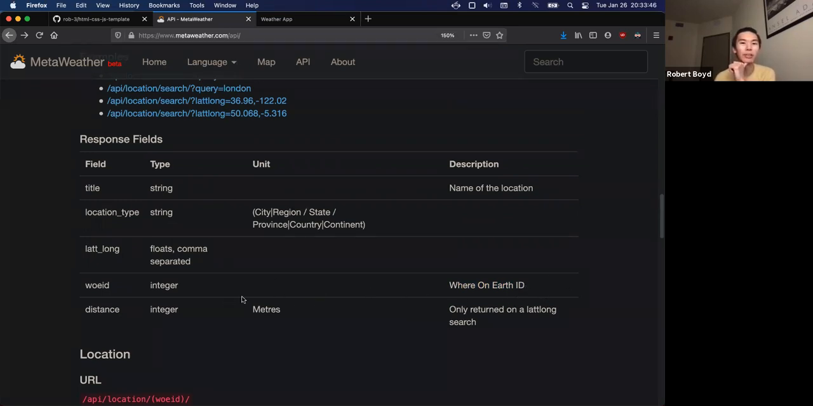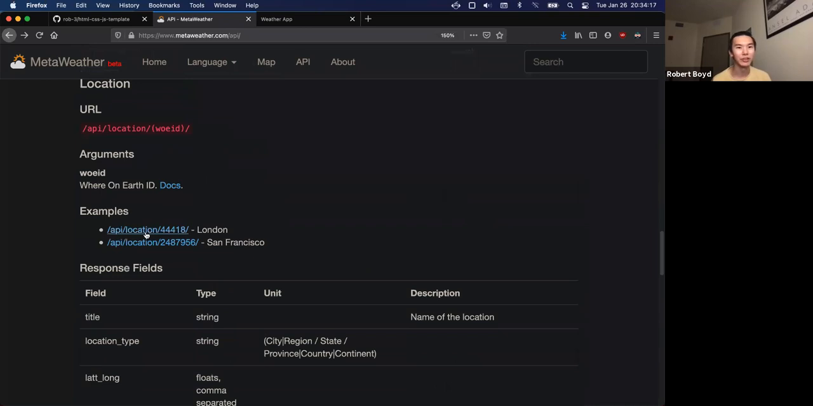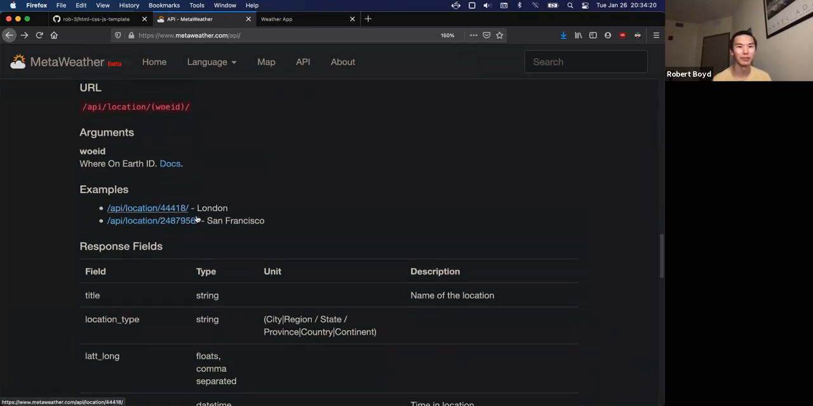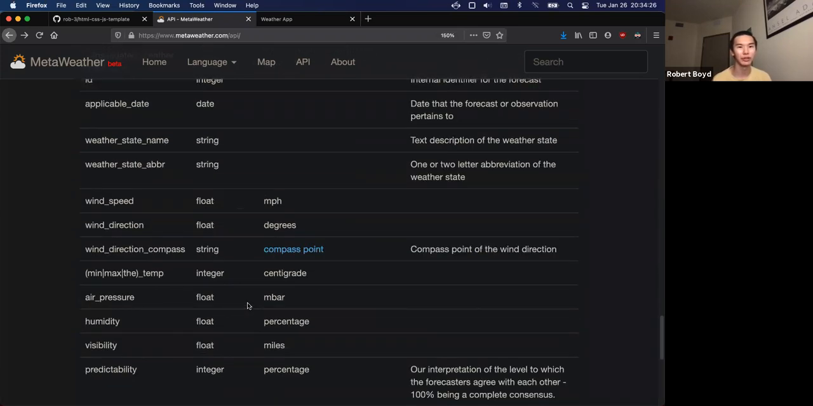Basically, the way this API works is every city that they have, or they have regions, states, provinces, countries, and continents, every one of those they have has a where on earth ID that refers only to that thing. And if we keep track of that, if we want to get specific location data, we can make a request to the API at /API/location, and then / whatever our WOEID is. So in this case, they show some examples. This number is London, this number is San Francisco. And then we're going to get back all of this other data here, which is our actual weather data that we want to use, right?